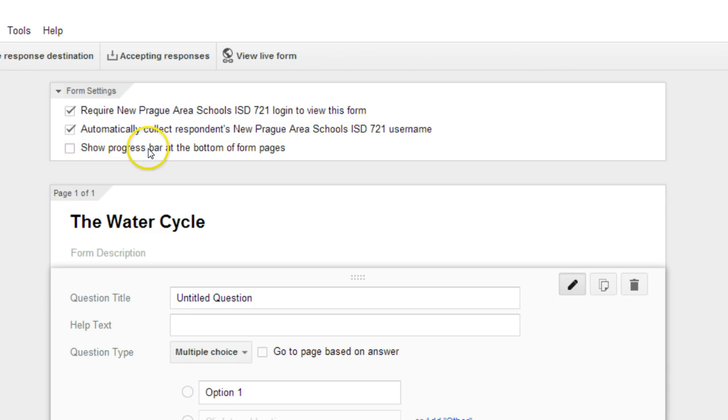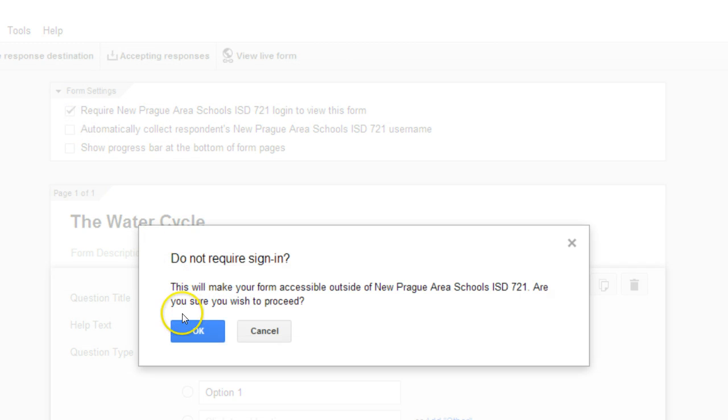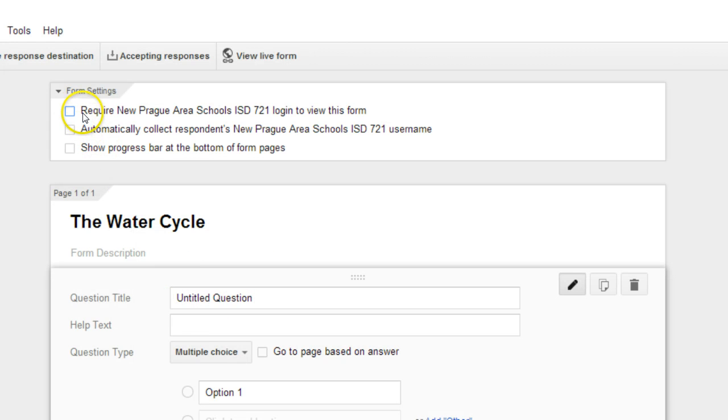And then if you had a very long assessment, in other words if it's several pages long, you may want to show the progress bar, which would let students know basically where they're at in the quiz. If you're just giving a simple survey, I would leave all of these blank. But in the case of giving a formative assessment, I would check these first two options.